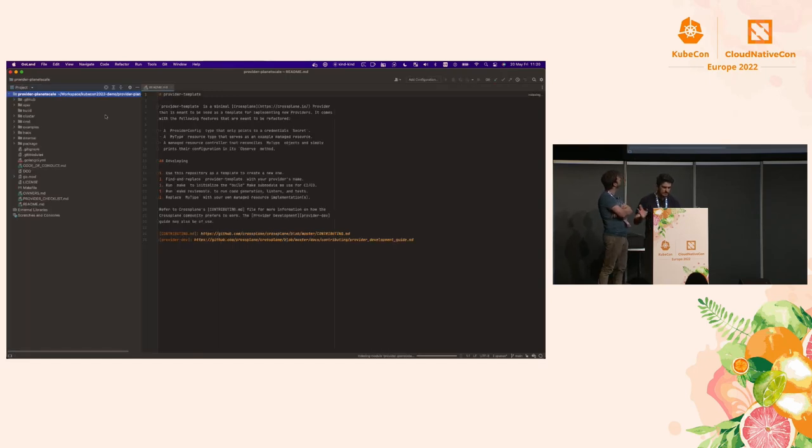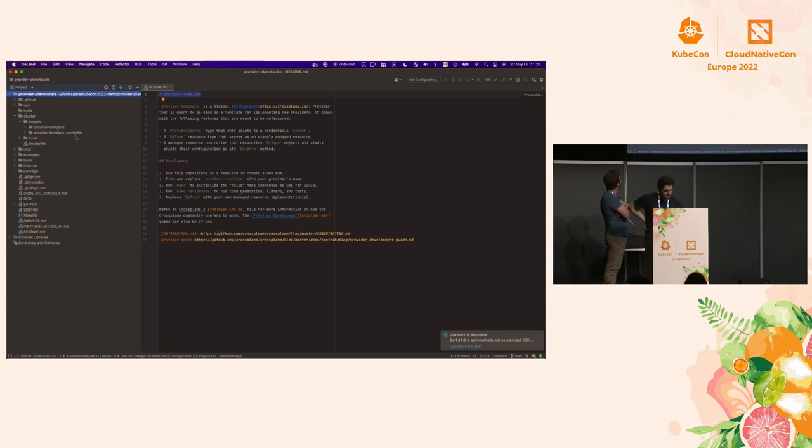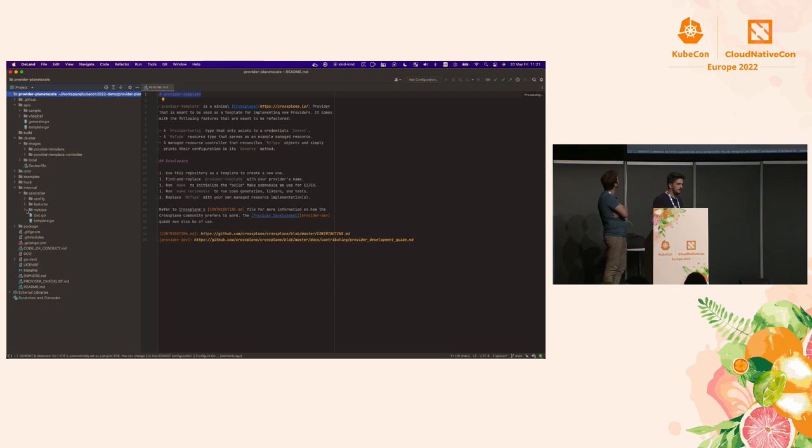So right now, we only have the template inside the repository. You can see in the README, we have provider template. In image names, we have template, template controller. We have a sample API, and we only have a sample controller. In this state, you can already build and run this controller, and it will have a sample API. You can play with it. But now we will not do that. We will immediately start building our own provider.